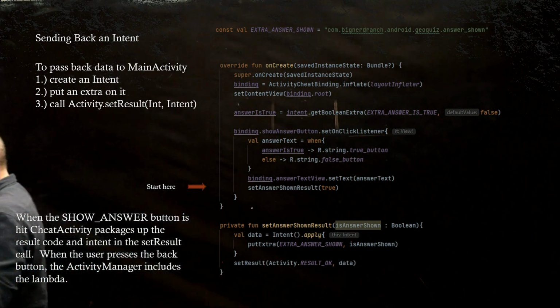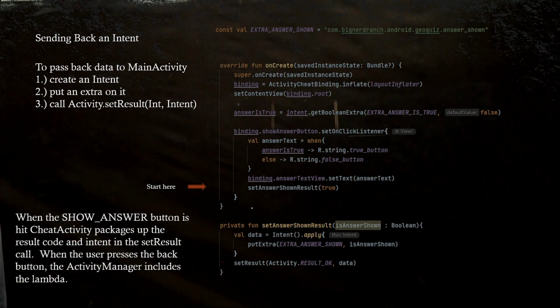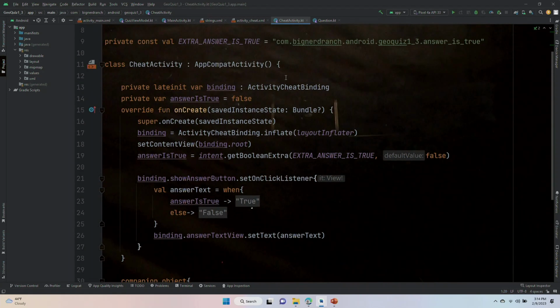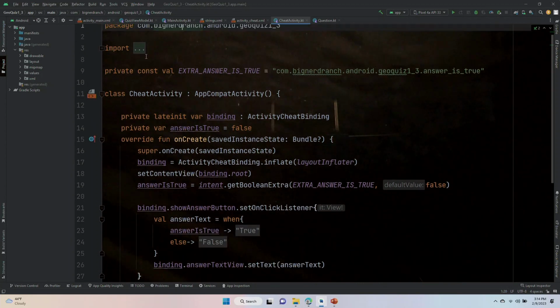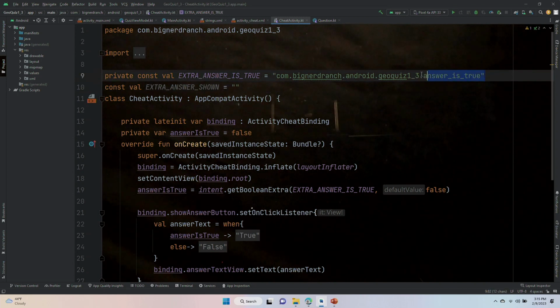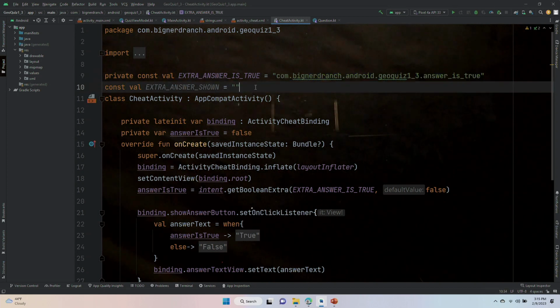All right, let's set that up inside of our application. So I need to be in CheatActivity, which I am, and then I am going to put in a constant, const val EXTRA_ANSWER_SHOWN equals, I'm going to copy most of this, or copy all of it, but change the last part of it to answer shown.